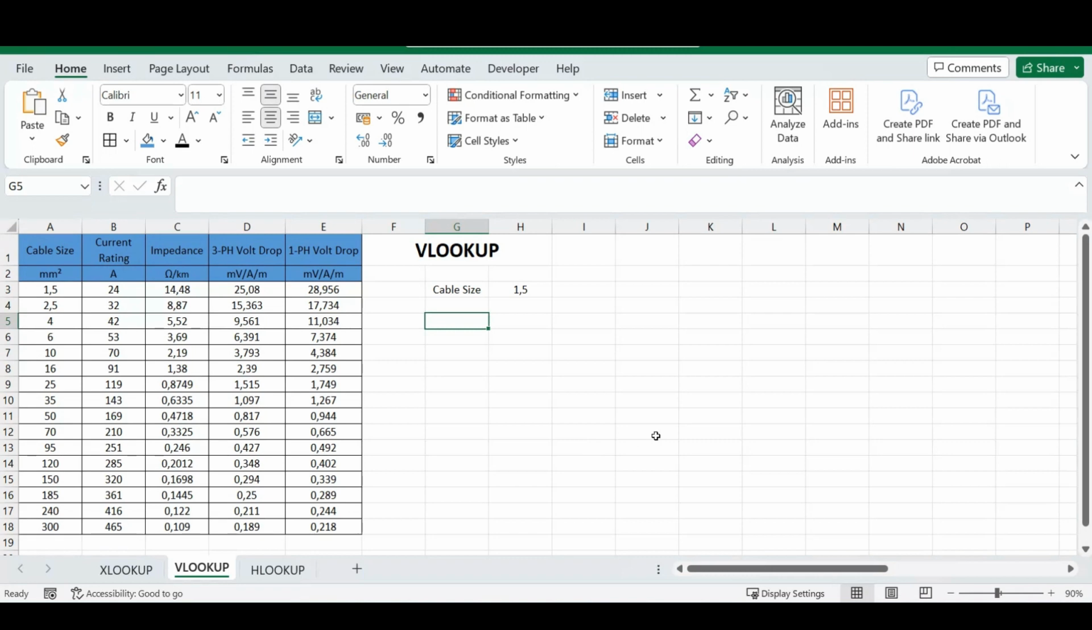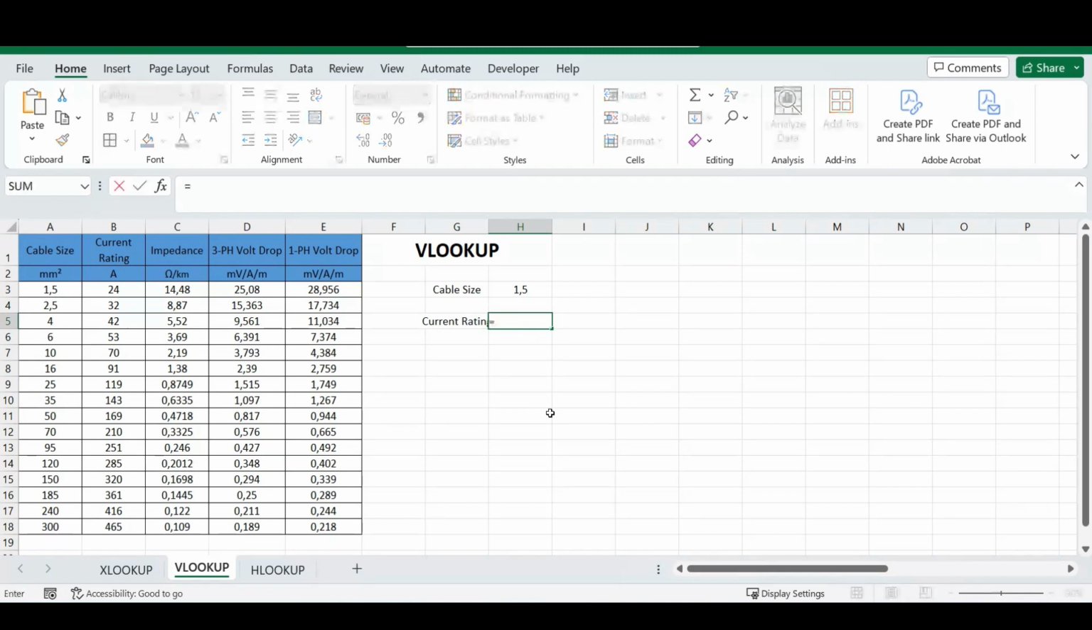So let's, for instance, go with current rating that we want to calculate, or that we want to look up from our table. It's easy, just type in Vlookup with a bracket, and then it will ask you what is your lookup value. So I'm sticking with the same format over here, and from there it's going to ask for our table array. So from here you are going to select your whole table.